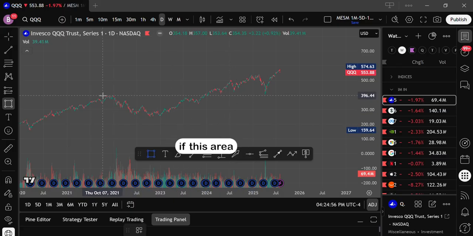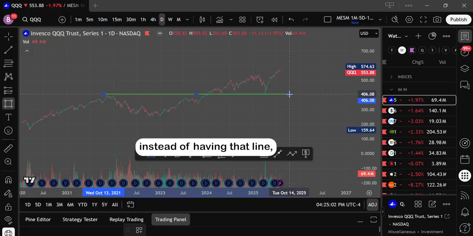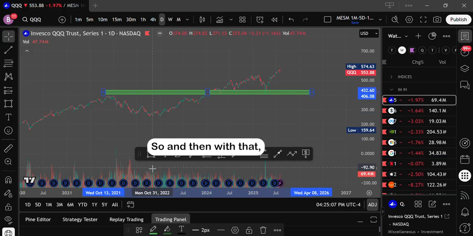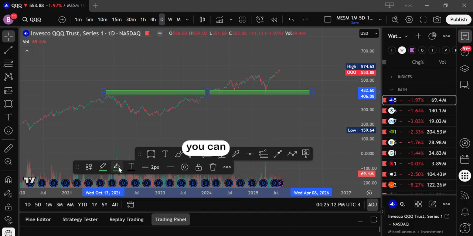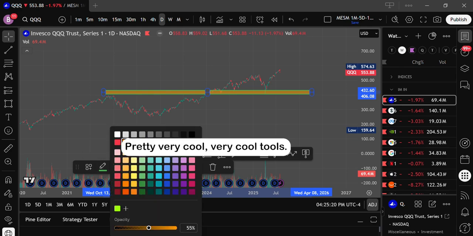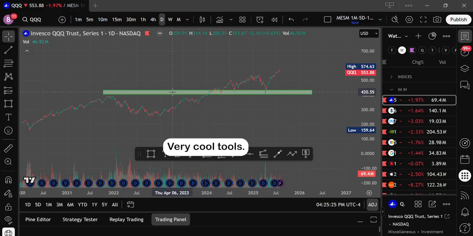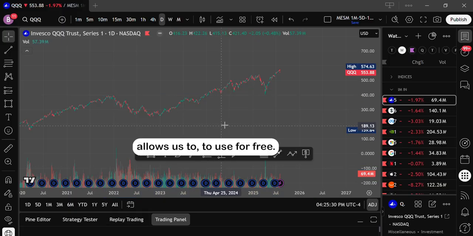This rectangle, what I mentioned. Right here, if this area was an area, you want to place your area instead of having it aligned. So let's say it's an area, and as you see down here, it shows you about that. You can change the colors inside it, and you can change the color overall. So yeah, very cool tools that TradingView allows us to use for free.